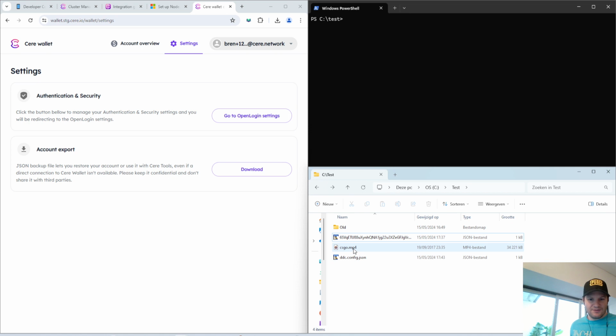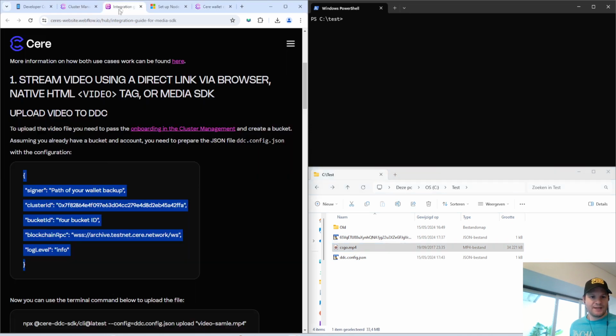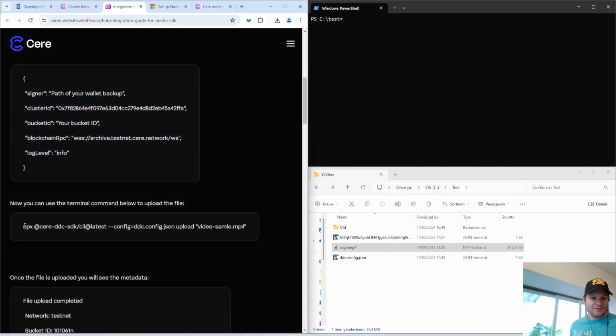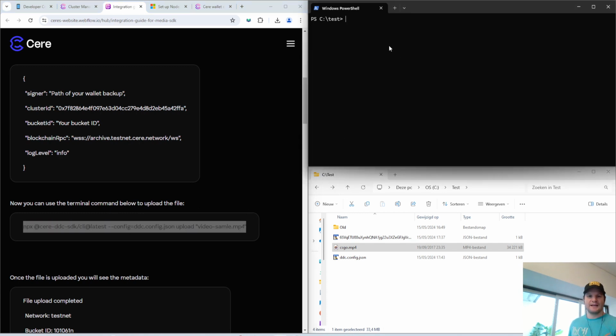And then of course we need a video to upload. What's the next step? Very simple. Copy paste this command. I'm already in the right folder, as you can see in my command line. If you're not in the right folder, please go to the right folder first. Copy paste the command. Double check ddc.config.json. And what are we going to upload? In this case, a file called csgo. Hit enter.